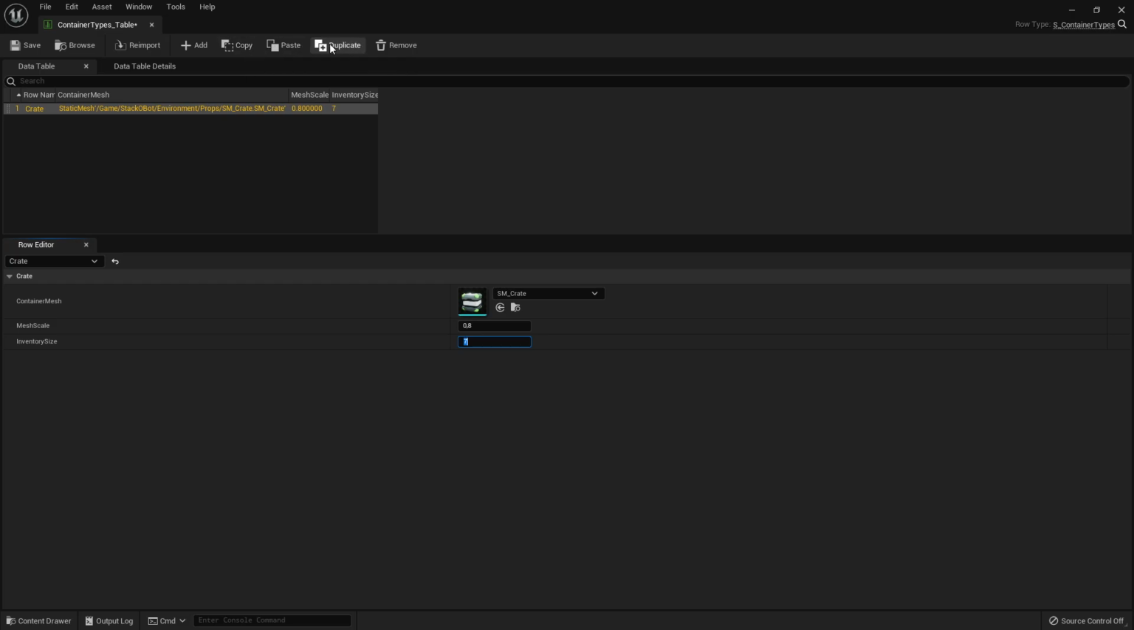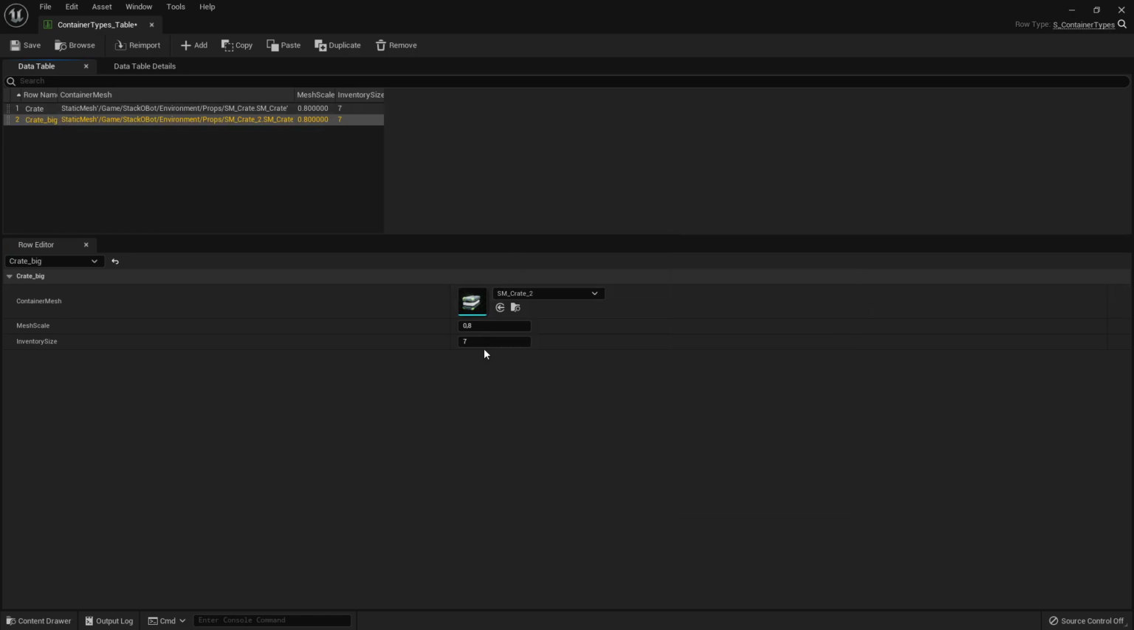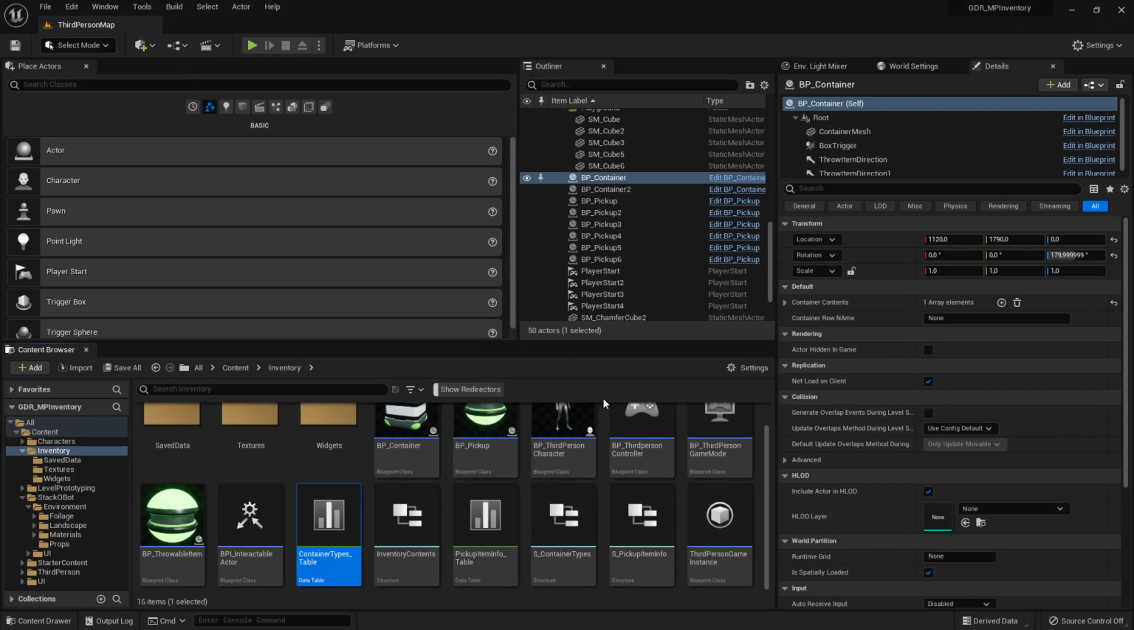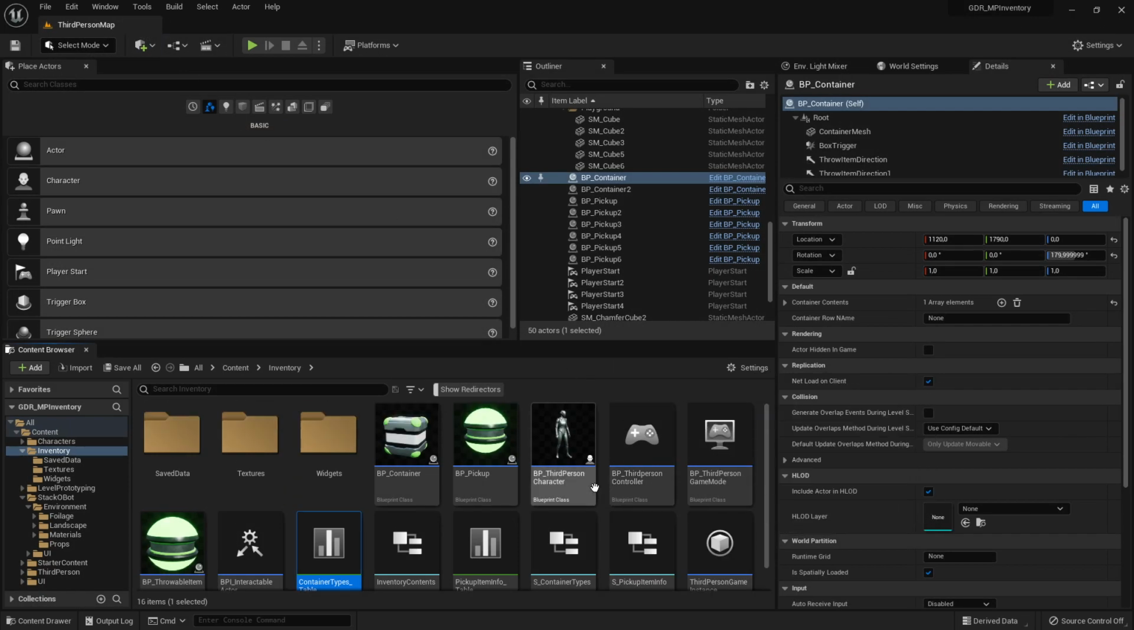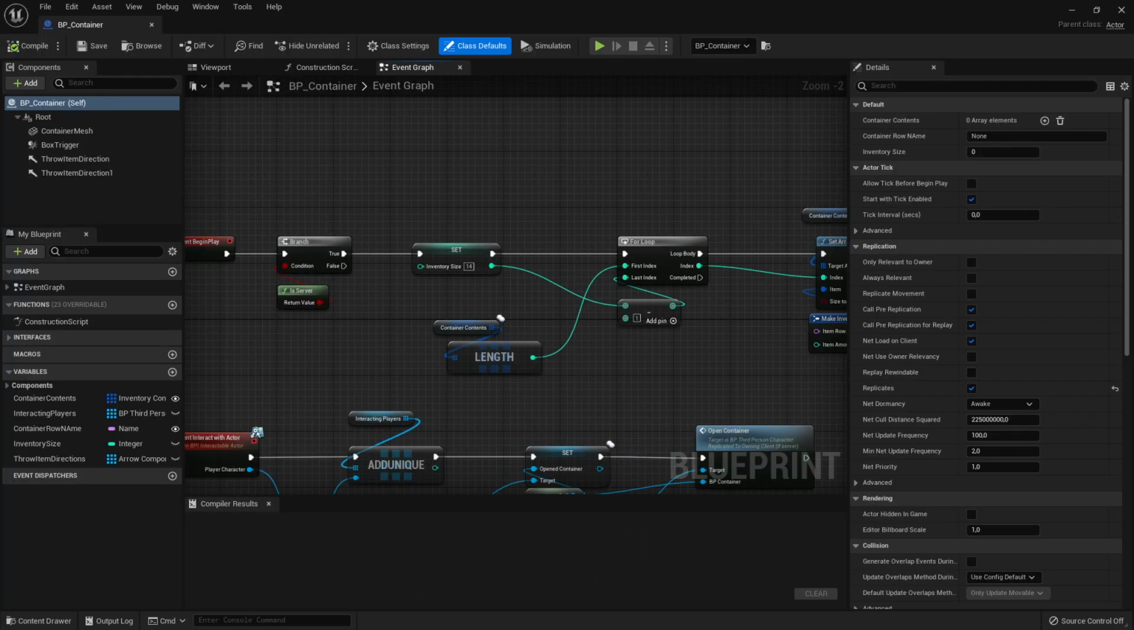And then I'm going to duplicate this one, and this is going to be crate big. And for this one, I'm going to select the bigger mesh, and then I'm going to set the size to 14. So we have two different sizes in here as well. So we can save and close the data table, and then all we need to do is set up the construction script in the container.